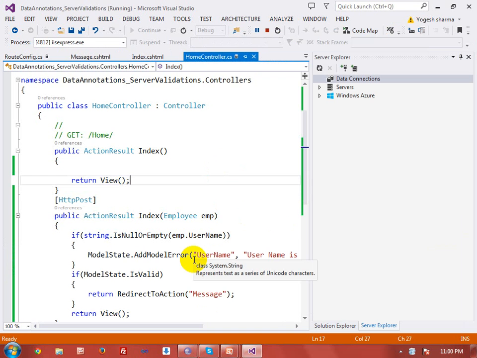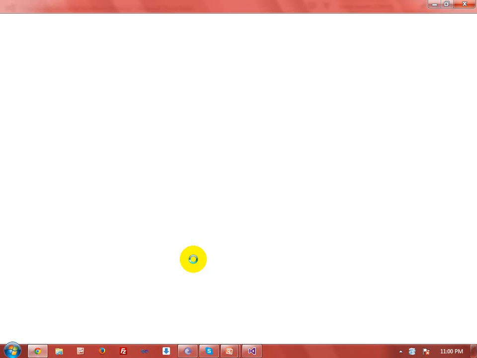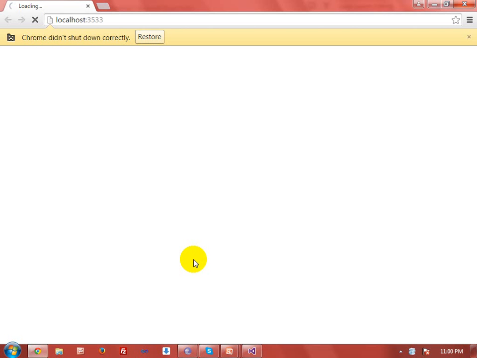There are some other properties also discussed over here, like I want to change the label for this particular property. So another thing is Display. I will take it further.